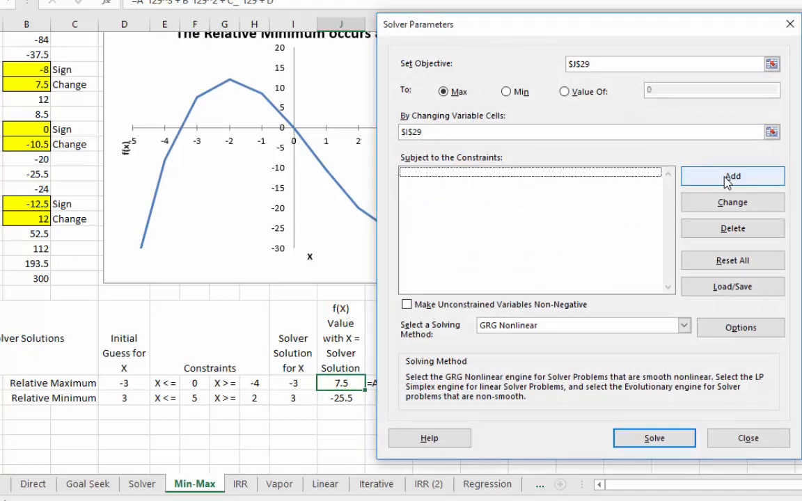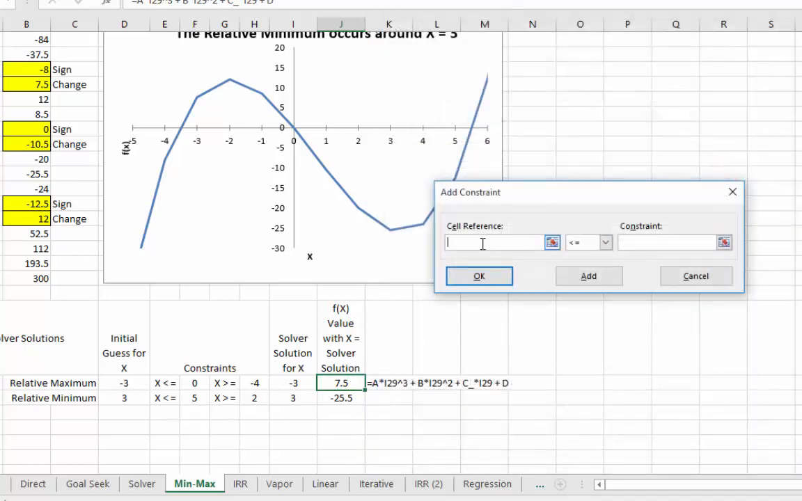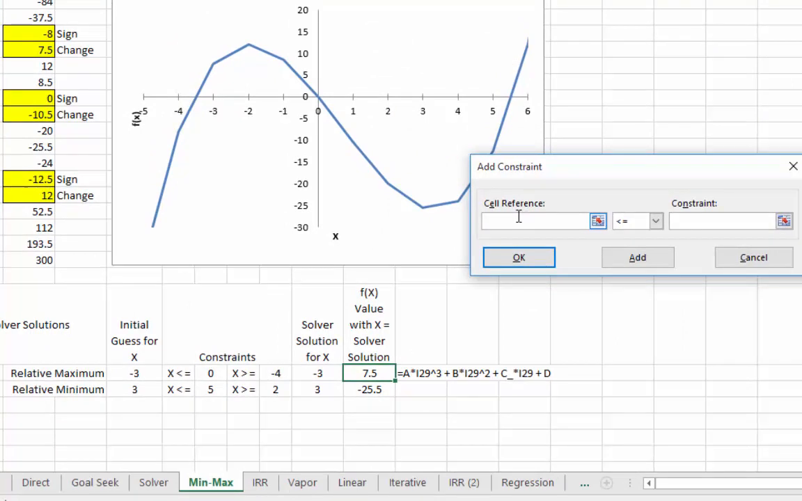If you need to add a constraint, you just go over here, add. So, cell reference. What we're going to do is say the value for our solution right here, x, we want to make sure that that's less than or equal to 0. I can actually just click on the cell there, and I'm going to put add. So that was one thing. Now the other thing I want to do is make sure cell I29 is greater than or equal to -4. I'll put the constraint there, and I'll put add, and then OK.